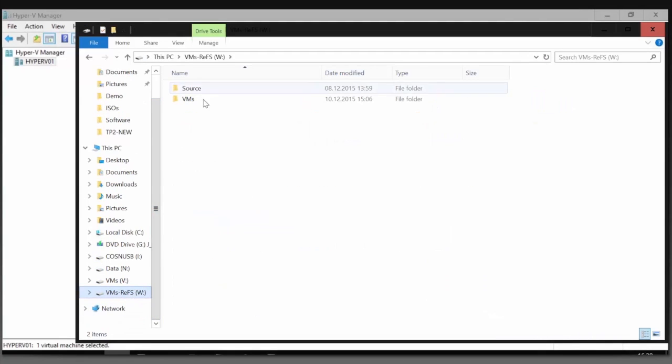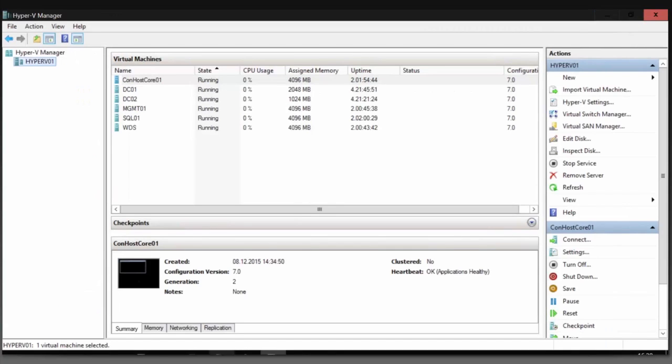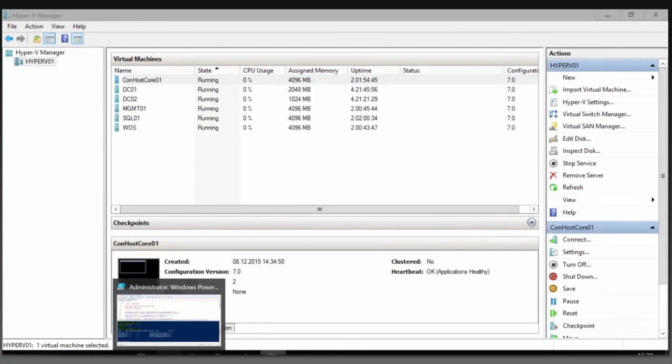So if I go to my drive for the virtual machines, as you can see, there is one virtual machine running on that drive, and I have a source where I have virtual hard disks, and I have a Nano Server VHD here. I use the Nano Server VHD because it's very small, so the copy process doesn't take that long. It will be very fast, but I didn't really expect that because I'm using another file system here. I will show you that in a second. That was a cool side effect during building that demo.